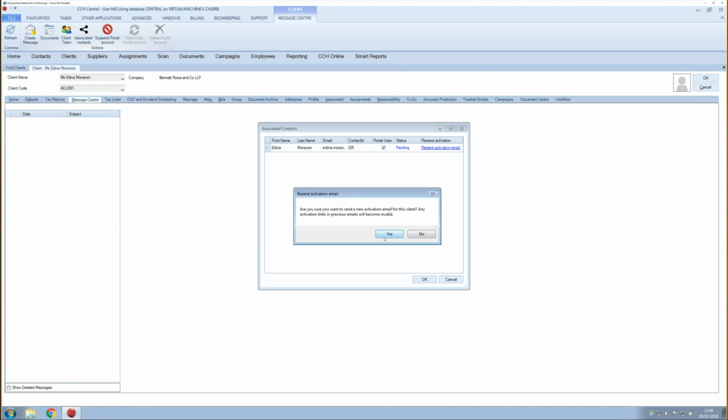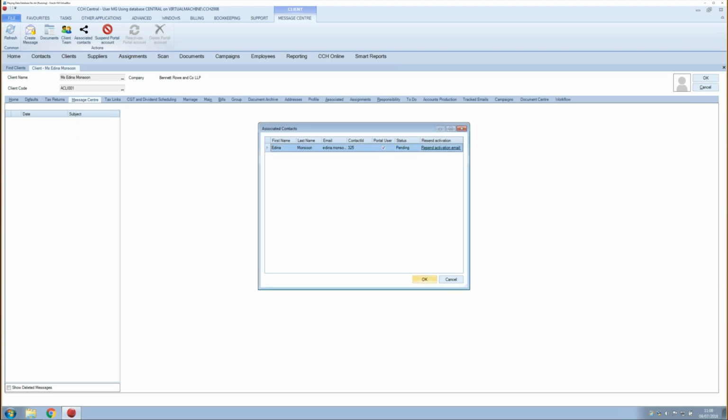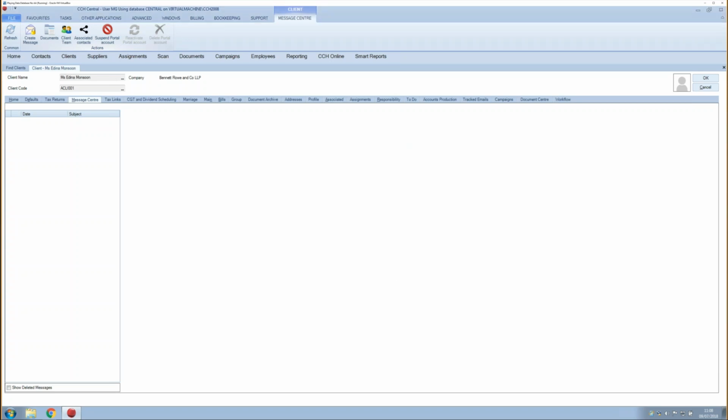Now if I right click on her name there, I can actually resend the activation email, and the system will just confirm, are you sure you want to send a new activation email for this client? That will obviously make the previous email link invalid, and the email has been successfully sent. It's as simple as that.